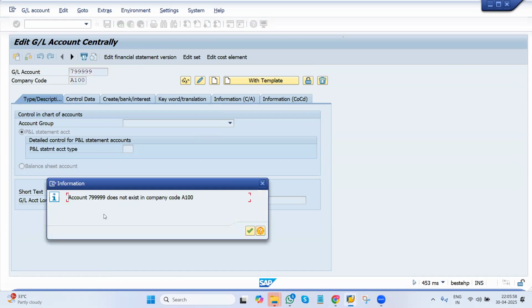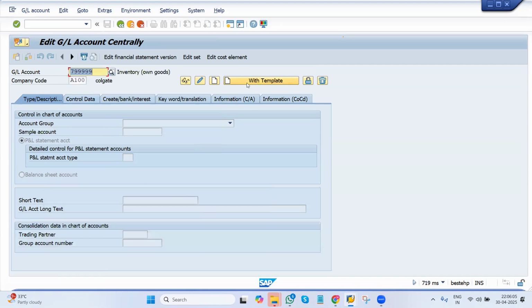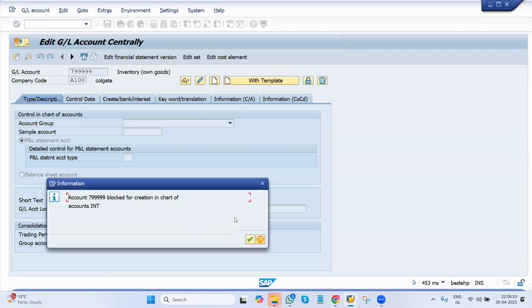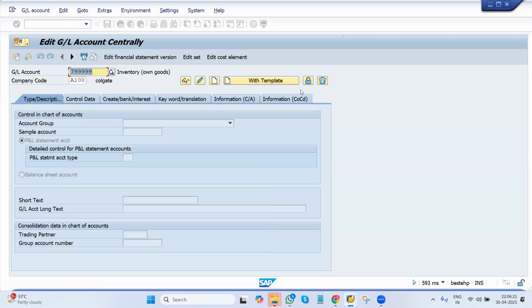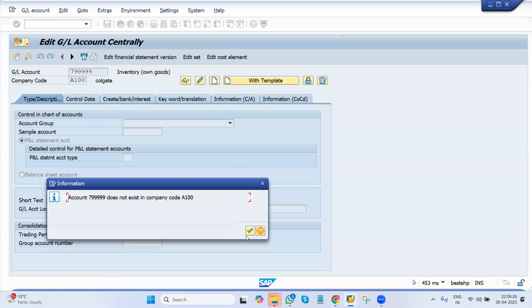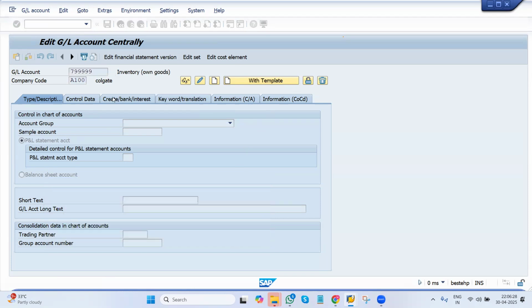Okay, so you can see it is showing that account 79999 does not exist in the company code. So what we need to do now, after maintaining like this, you just need to click on create with template, or you can maintain like this. It says block for creation chart of account INT, so it is blocked. If you get like this, click on block. Does not exist in A100. After maintaining this, just click on create with template.